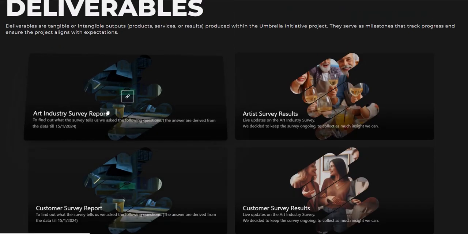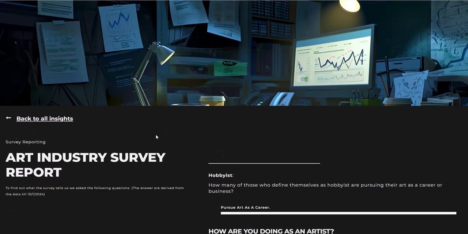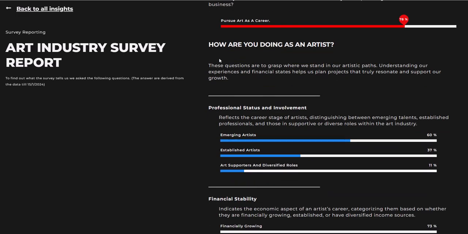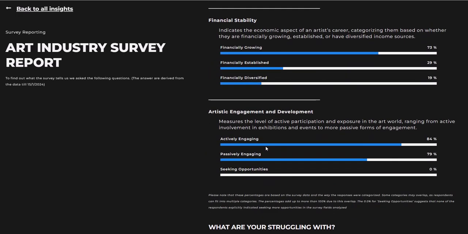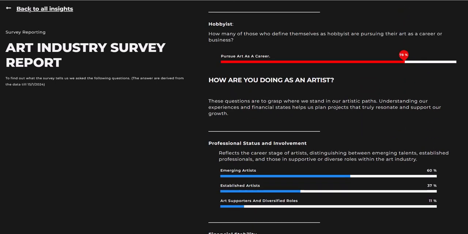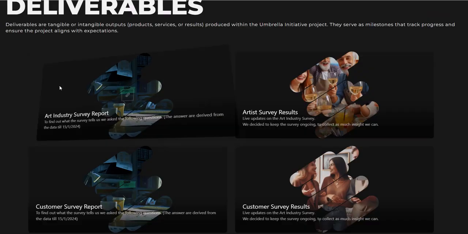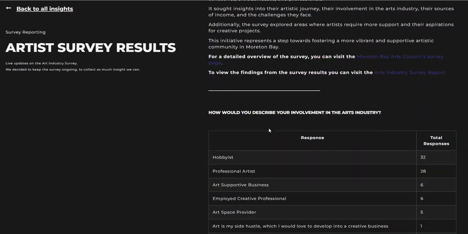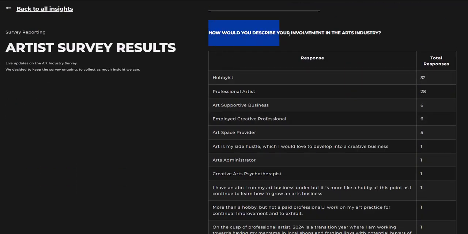So the art industry survey report, what we did here, we just had to look at the hobbyists and at what percentage and what the answers were. You can work through it. Yeah, so I can go back and I can see the survey results. So these are all the detailed responses. So on this question here, we got a hobbyist responded 32 times, professional artist 28 times, etc., etc.